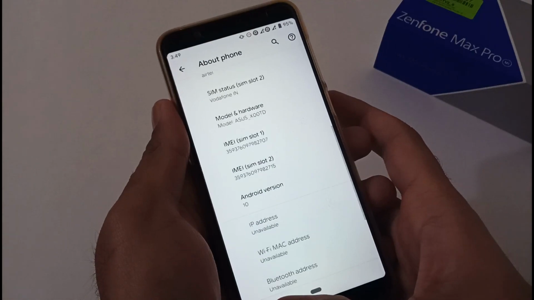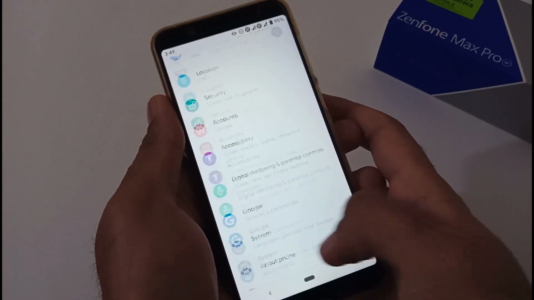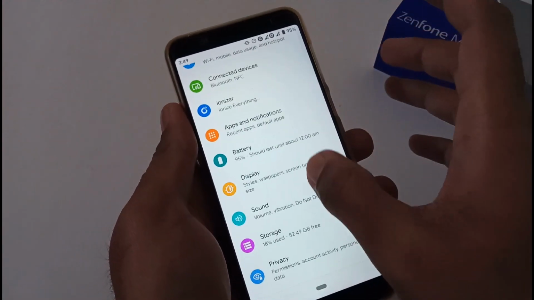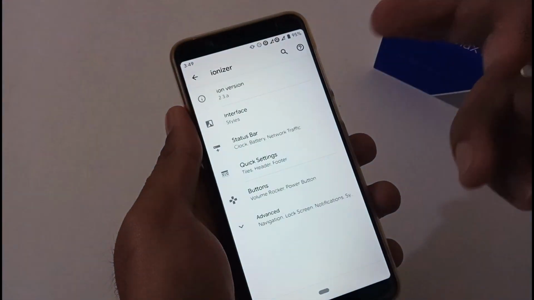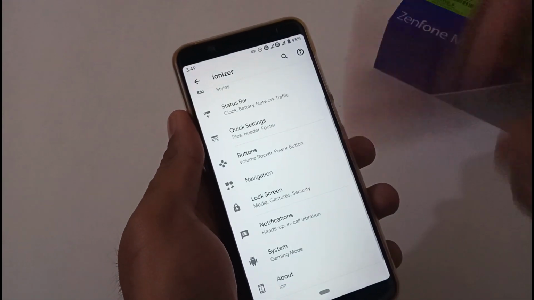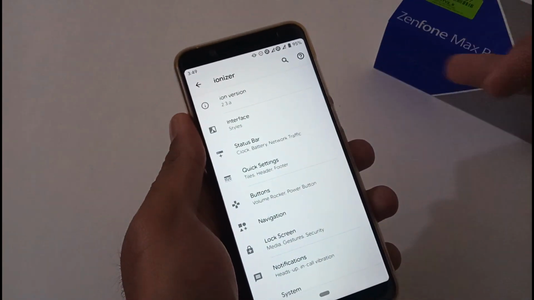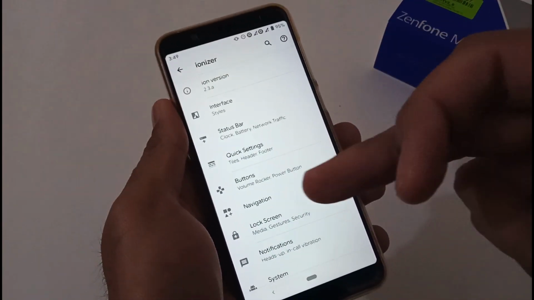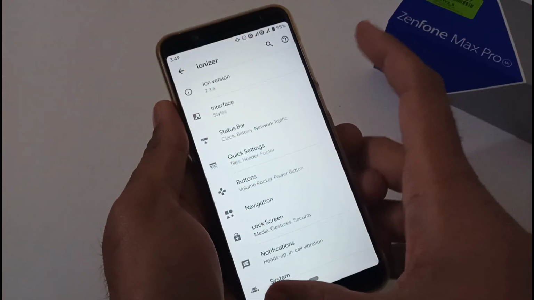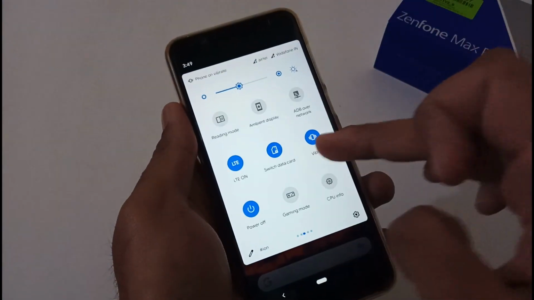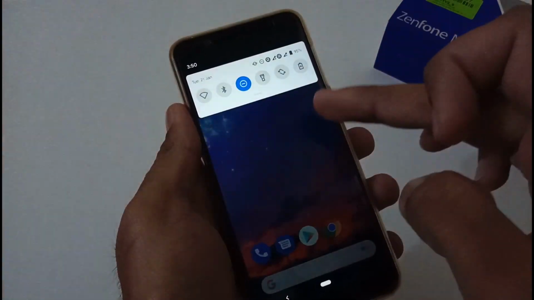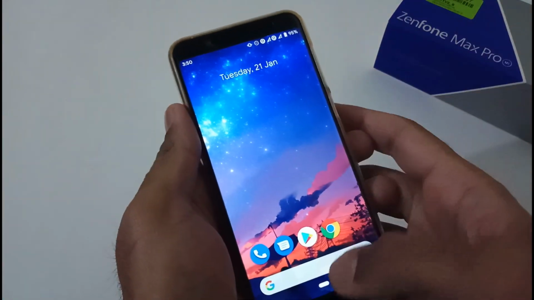For the users who haven't used Ion OS till now, this is a feature-rich ROM, I would say. If you want to play with each and every bit, there are a bunch of settings and you can play with interface, status bar, quick settings, buttons, navigation, lock screen and so on. And apart from this, all the vital settings are here. Somewhat overwhelming as well, but all in all good.